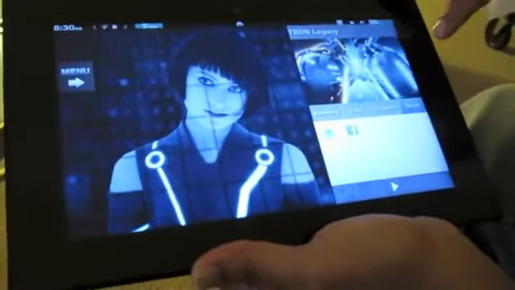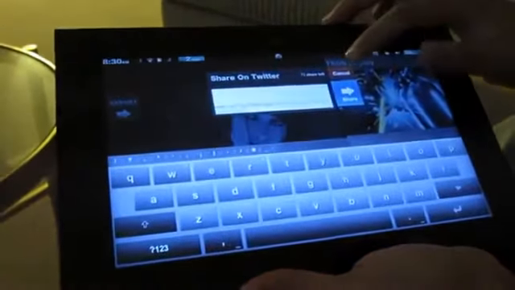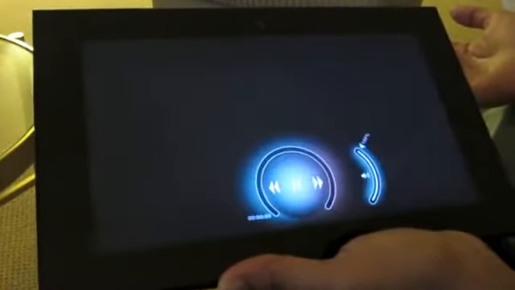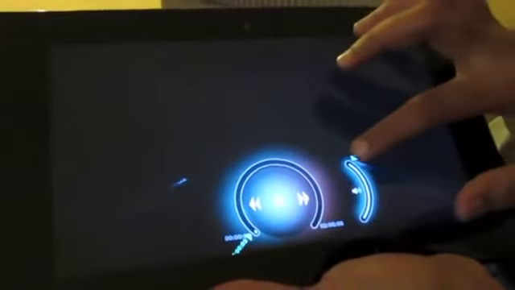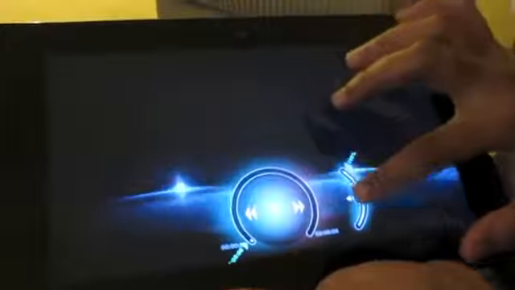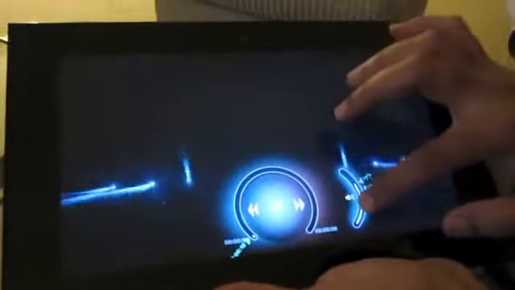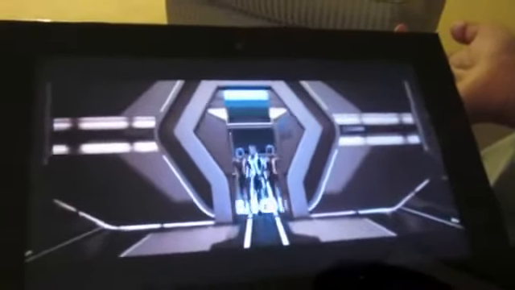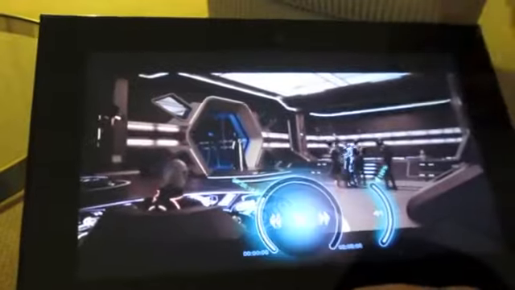I can share, say on Twitter. That basically gives me share and Twitter message. I'm going to cancel that, and I'm going to play the video. As I play the video, you see the video controls there. You tap, it goes away, tap, it comes back again. It's pretty intuitive. I want to skip the movie. And the video is running really smoothly too.